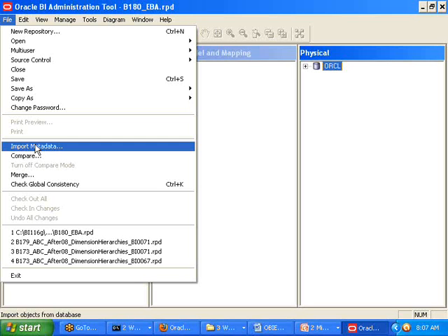A new connection pool. Based on this, can you tell me, if I need to import 100 tables from 100 different databases, how many connection pools do I require, sir? 100 connection pools I require. The minimum number of connection pools is equivalent to the number of databases.